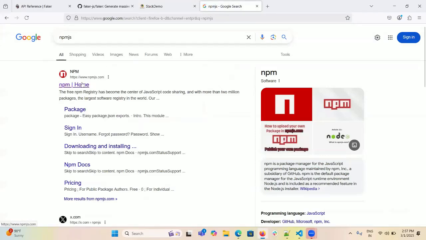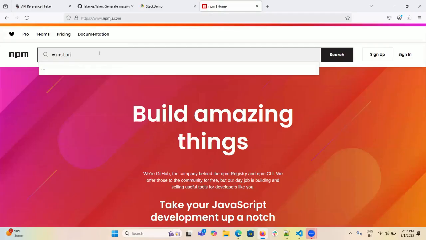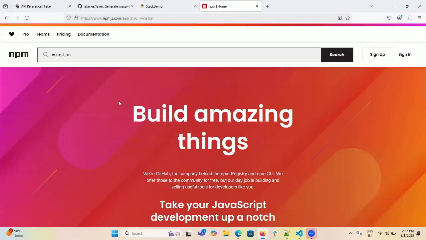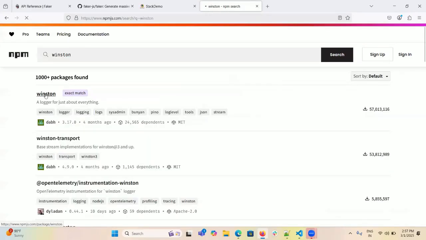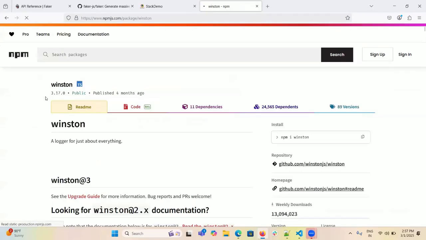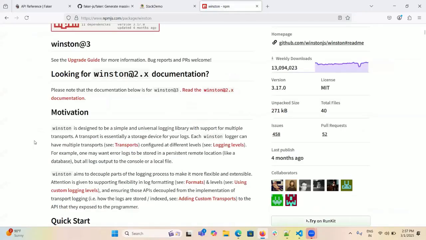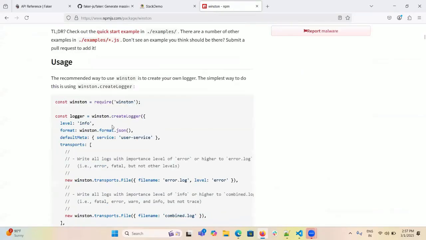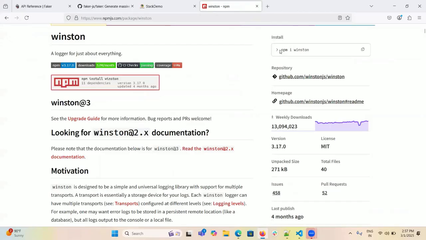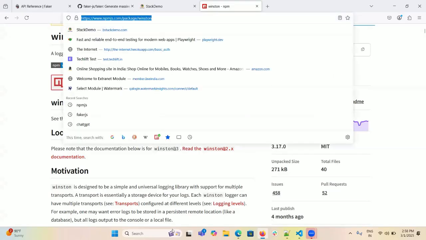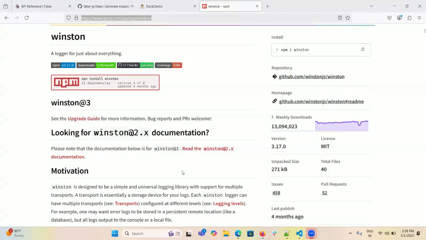npm.js. Let's search Winston logger. Basically, if you search here, I think this one, yeah. So if you click here, Winston is a very famous logger library, which you can install by saying npm i winston. That's it. So you should install it by this. I'm giving the website in the chat window. In the website, it's mentioned how to install.